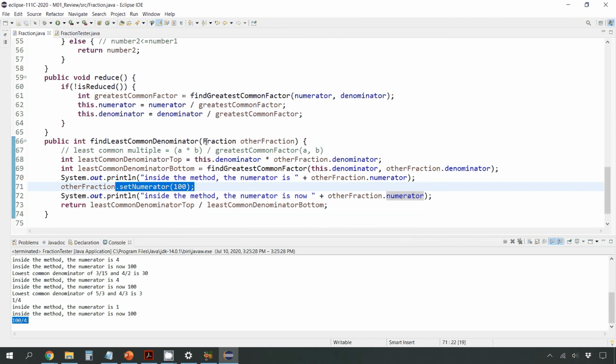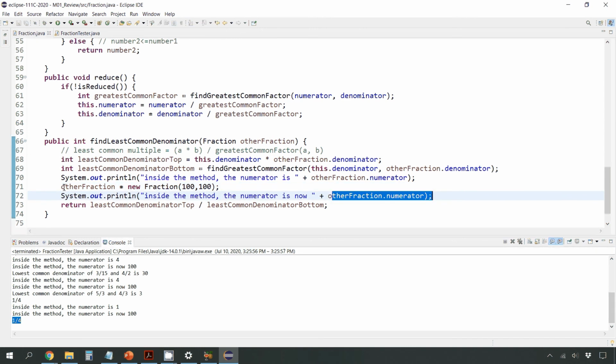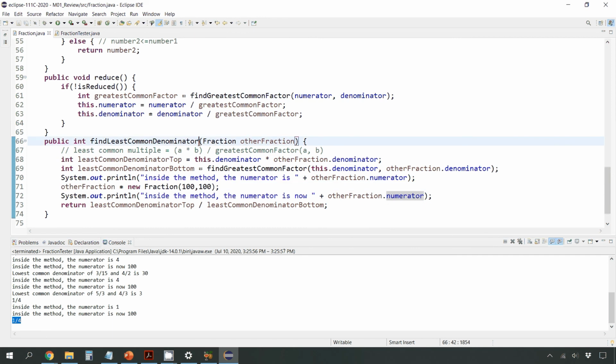if we were to, instead of modifying the object, take this formal parameter and point it to a new fraction, now it's not going to be affected outside of the method. And you'll see here, now it's not. Inside the method, the numerator is 100, but outside it's still 1. Because what we've done here is we've broken that alias link between the formal parameter and the actual parameter.